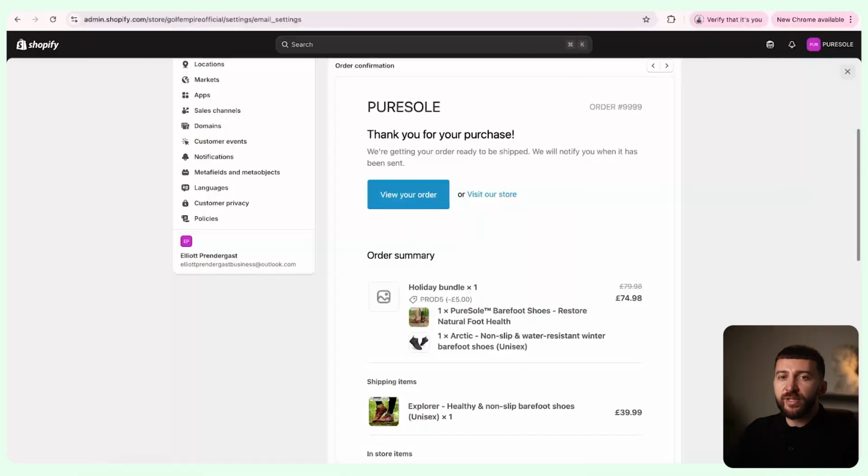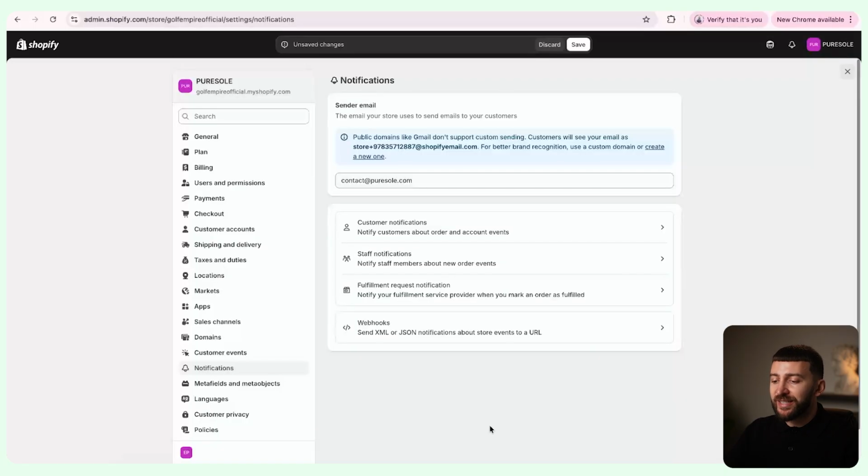When a customer purchases from your store, they'll be sent an email notification confirming their order. You can edit the sending email for these notifications. So click on Notifications within your settings and you'll see Sender Email. If you've connected your custom domain to Shopify, you simply need to follow through the setup guide on Shopify to set up a custom sender email.